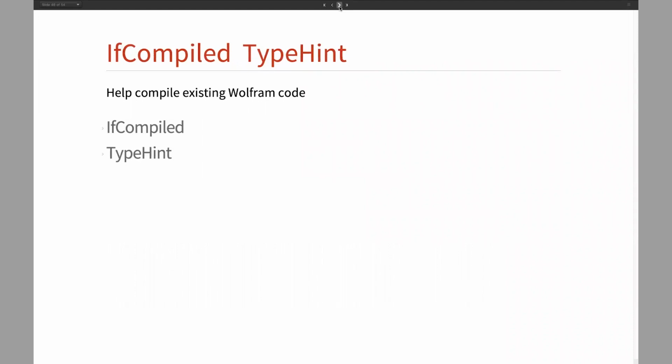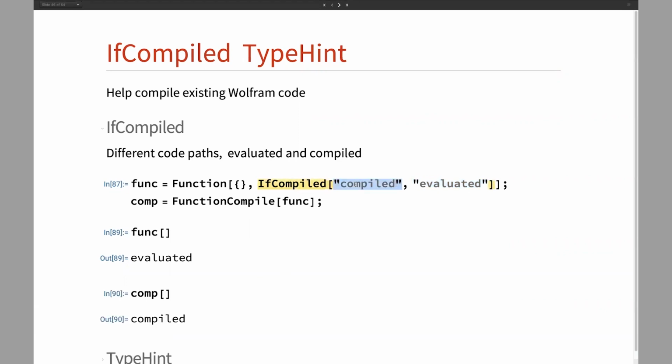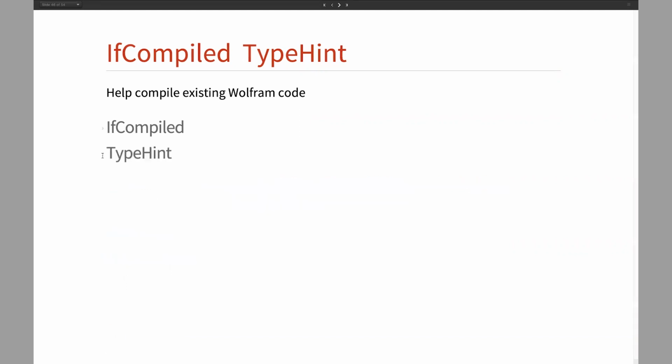So a couple of other things we've written to help integrate with compiling existing Wolfram code. Stephen showed some of these. Sometimes you need to have a branch, something you can't quite figure out. The evaluator way and the compiled way are slightly different, and we have this thing called if compiled. So I've done if compiled, and this is the interpreted way, so it goes to this branch, and this is the compiled way, and it goes to the compiled branch. That's a way of setting a different code path depending on whether you're compiled or not.